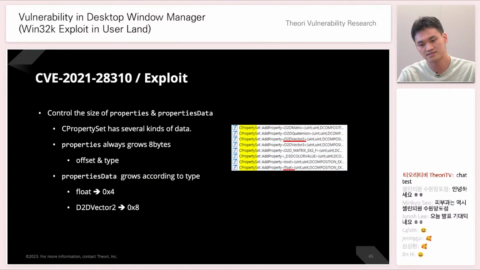And how can we control the size of the properties and properties data array? In the property set object, there are many kinds of data. This picture shows the several kinds of data like D2D matrix or bool or float and so on. Each data will increase the properties array by 8 bytes for offset and type. But the properties data array will grow according to the type. For example, float will increase 4 bytes and D2D vector 2 will increase 8 bytes.